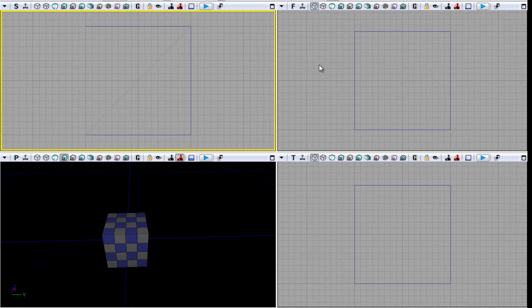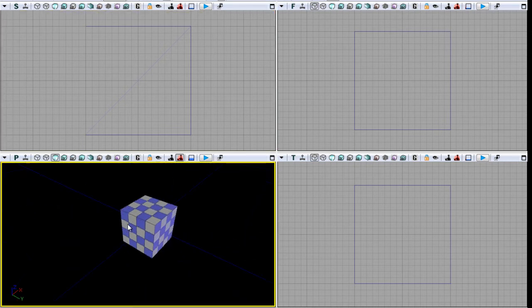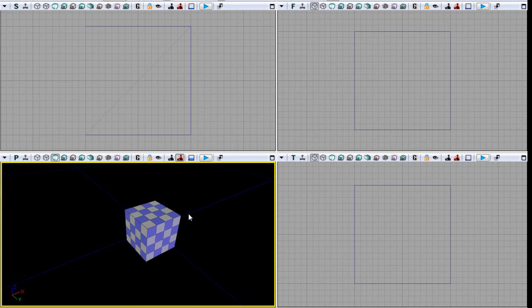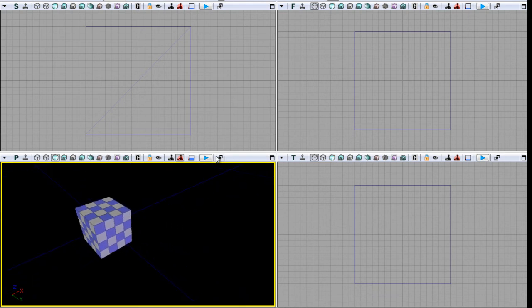Hello and welcome to your third UDK tutorial, and in this tutorial we're just going to be going over the viewport options. So let's just go ahead and go into my perspective viewport, and you'll notice I just have a simple cube, as you can see by all of these viewports.